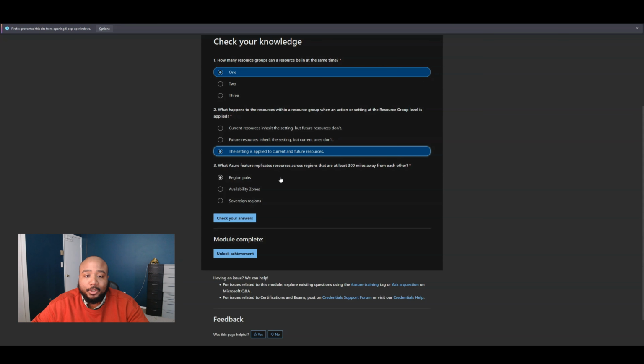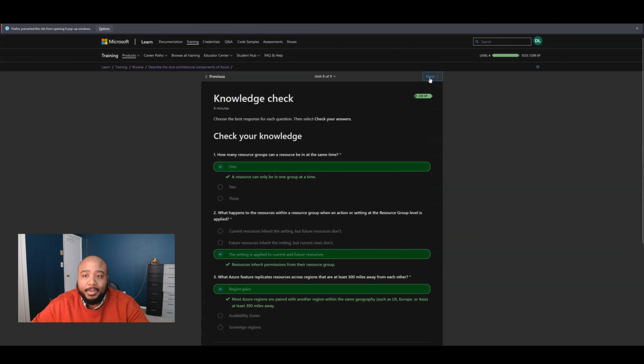What Azure feature replicates resources across regions? Region pairs. So this is a good one. Region pairs versus availability zones: the availability zones are in the one region. Region pairs are in regions over here, East US, West US, and those are separated by 300 miles. So region pairs. Right. So that's pretty much it, and we can go to the last page.